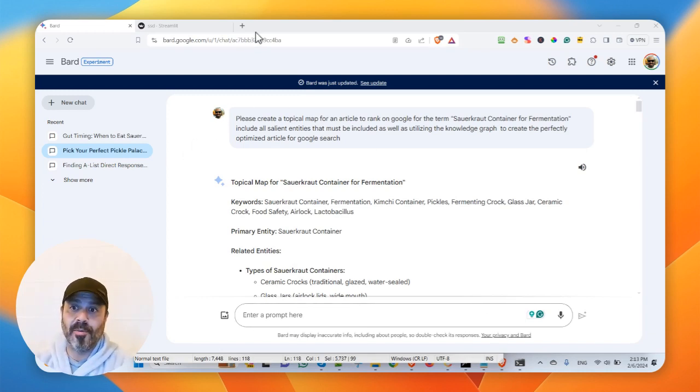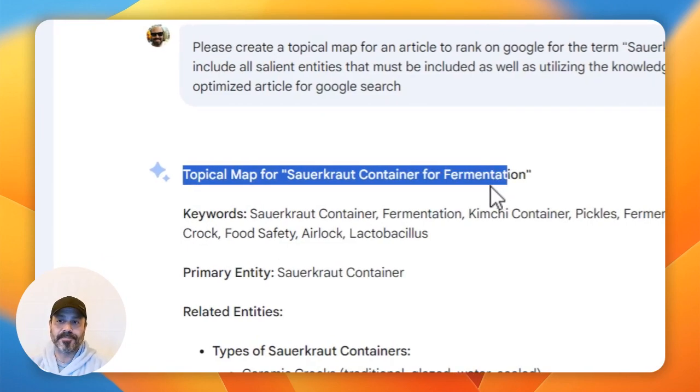Please create a topical map for an article to rank on Google for the term sauerkraut container for fermentation. Include all salient entities that must be included, as well as utilizing the knowledge graph to create the perfectly optimized article for Google search. So just messing around, who knows what's going to happen. So this is what it did, created a topical map for an article.